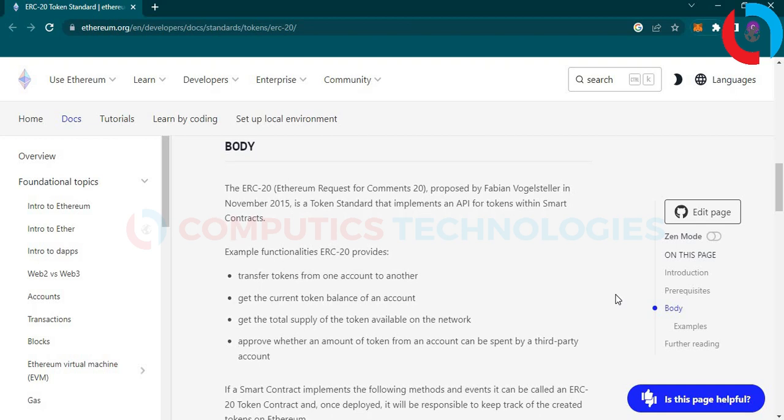The functionalities an ERC20 token provides are: transfer tokens from one account to another, get the current token balance of an account, get the total supply of the token available on the network, and approve whether an amount of tokens from an account can be spent by a third-party account.